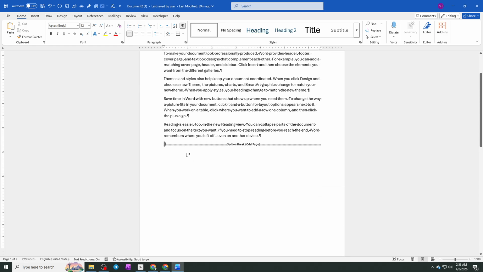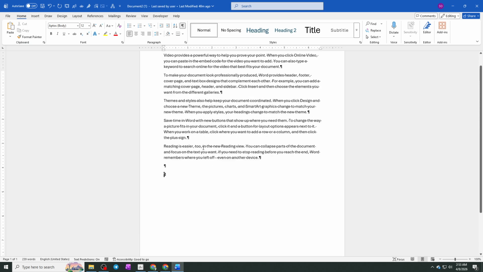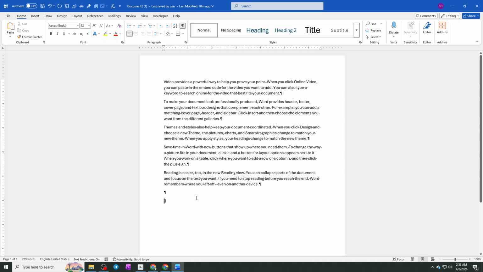Be aware that removing a section break can change the formatting of the text that follows it. For example, if the next section had a different header, footer, or page orientation, those settings may adjust to match the previous section. After deleting the section break, check your document carefully to ensure that all formatting still looks correct. You can repeat this process to remove any additional section breaks in your document.